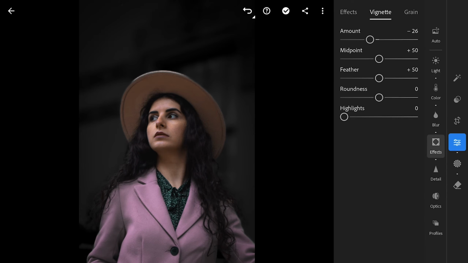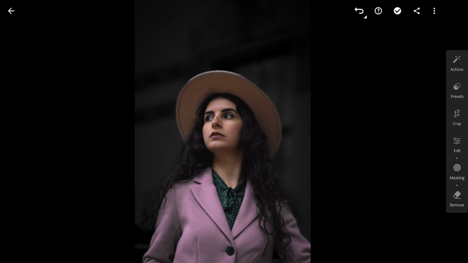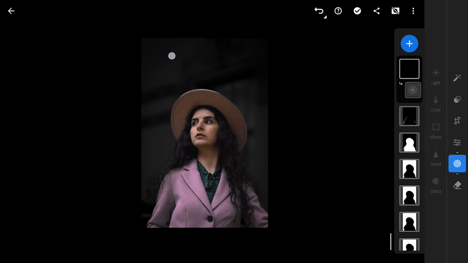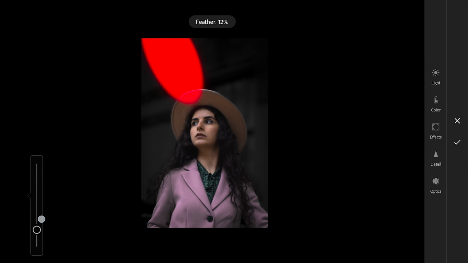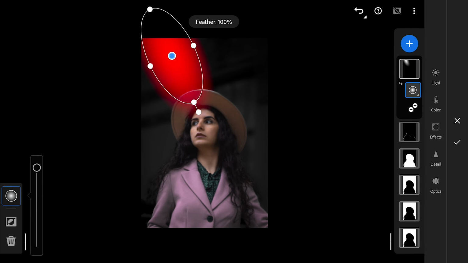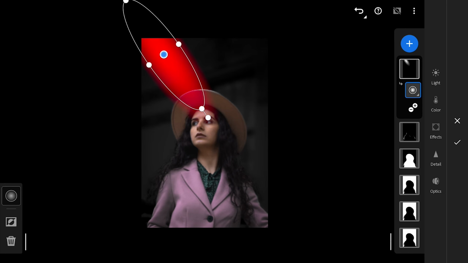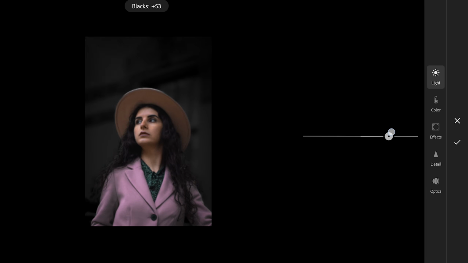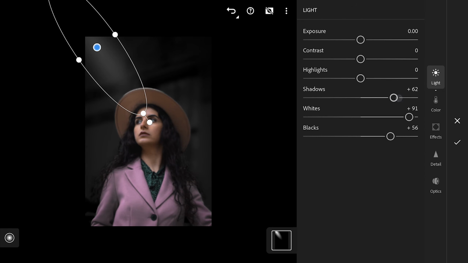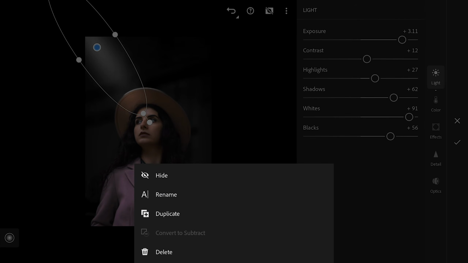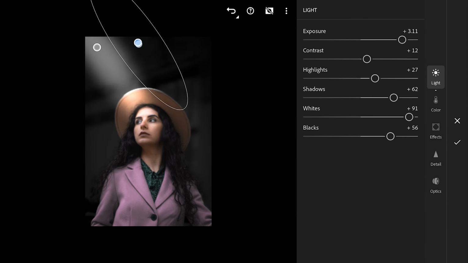To make the image more interesting, I am now going to try adding some light elements to the image. We'll add a radial filter around here, making sure the feather is softer, resizing it and placing it so that it also covers some of the top part of the subject. We'll add some brightness here by tweaking almost all the sliders here. We'll also duplicate it and place it around here to make it a little more interesting.